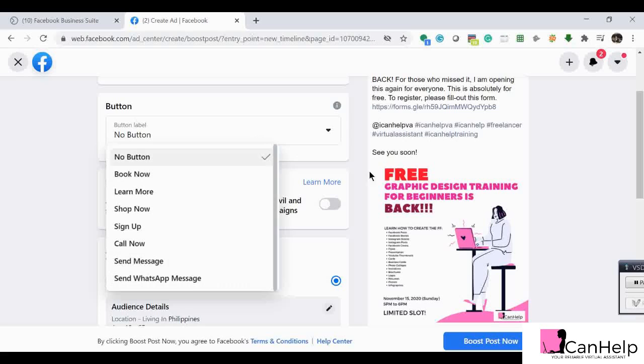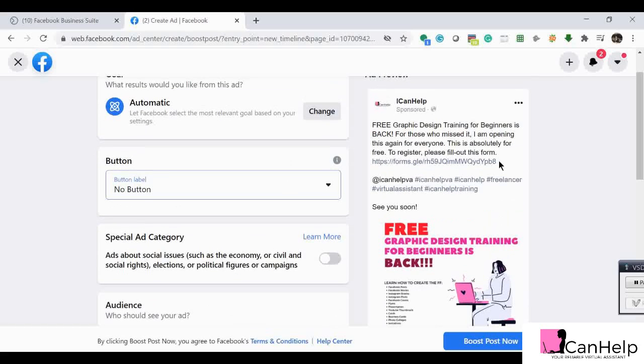For this example that I will be boosting, I will not be using any buttons because, as you can see in the post, I already added a link to a form, a Google form that I created. It's where my target people will be filling out the information and uploading the necessary files that I asked them to upload. So I don't need a button for this example.